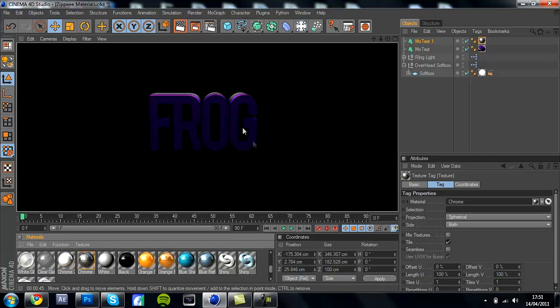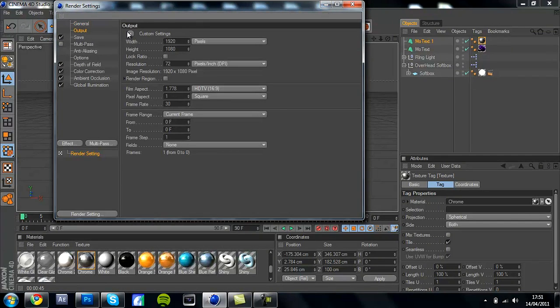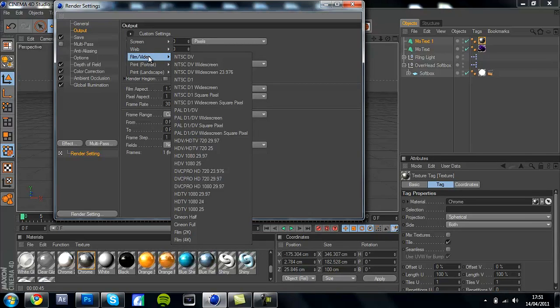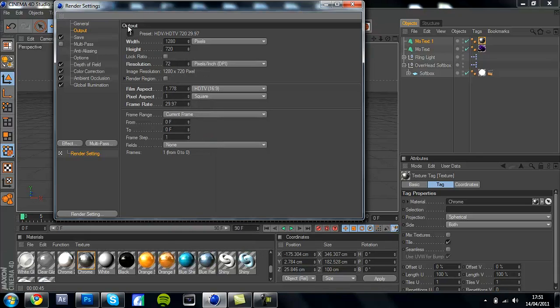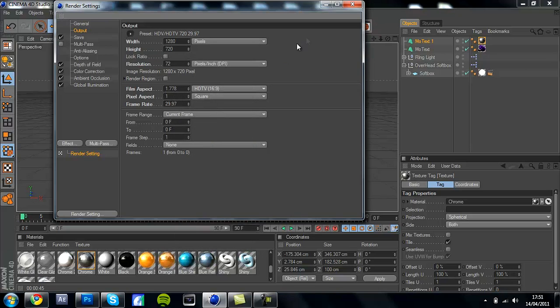So now, if you want to render that out to Photoshop, for example, you want to go to render settings, and you can go to output and change this. I personally prefer HDTV 720 29.97, but it doesn't really matter because we're not making a movie, so the frame rate doesn't really matter underneath these. But yeah, I personally prefer that.